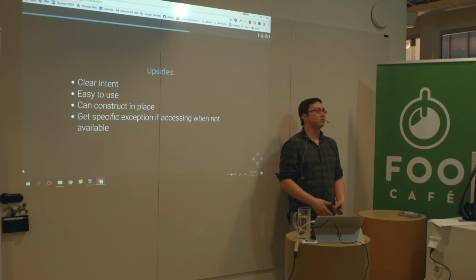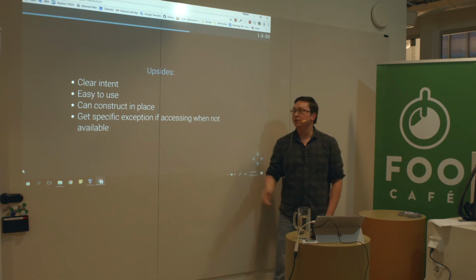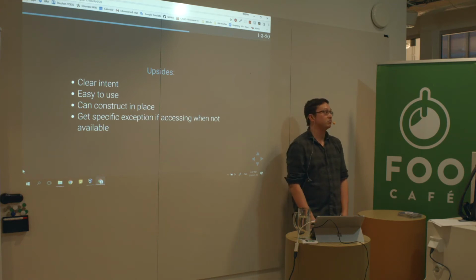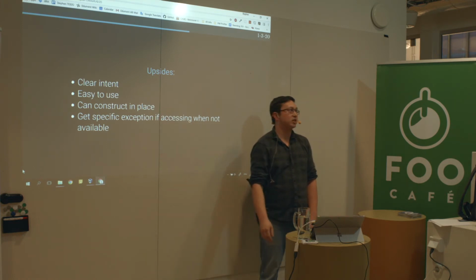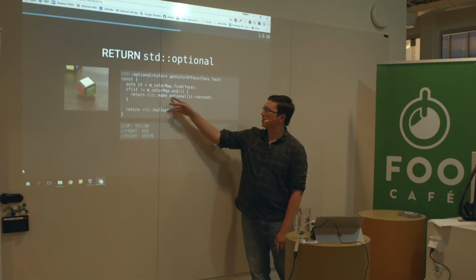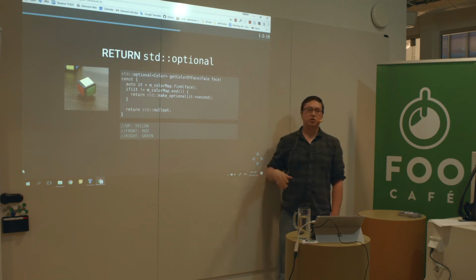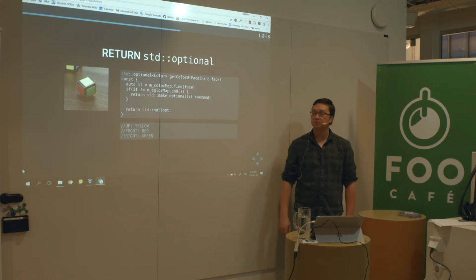So the intent becomes very clear. It's very obvious that this may or may not return a value. It's obvious that we need to check it in some way. If we forget to check it, we get a specific exception when we forget to check it, which means that if we get that exception, we'll be able to debug our code very quickly because we'll see that we got a specific exception when it failed. We can also construct in place. There's an in_place call that you can use. So when you do the make_optional, you can actually pass in std::in_place and then pass any arguments to the constructor, and they'll be passed directly in so that it can be built in place and save us a bit of copying and stuff, right?